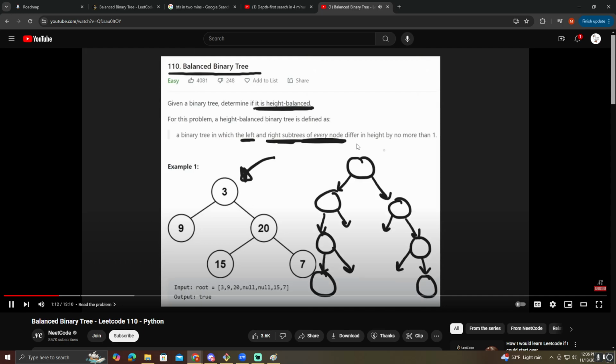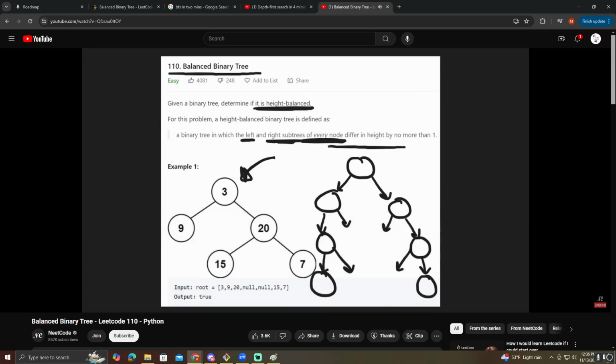And just to show you a counter example, this is kind of a badly drawn tree, but take a look at the root node. If we take a look at the left subtree over here, the height is 3. If we take a look at the right subtree, the height is 3. So the difference is 0, which fits into our criteria. So from the root node, the left subtree and the right subtree are balanced.